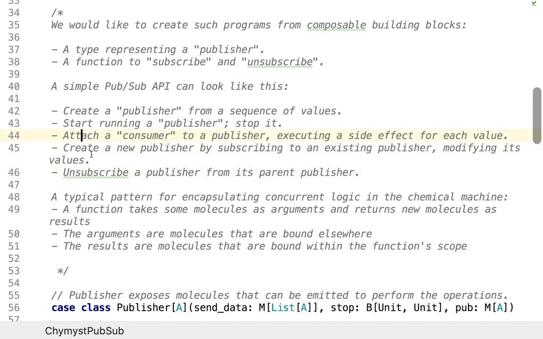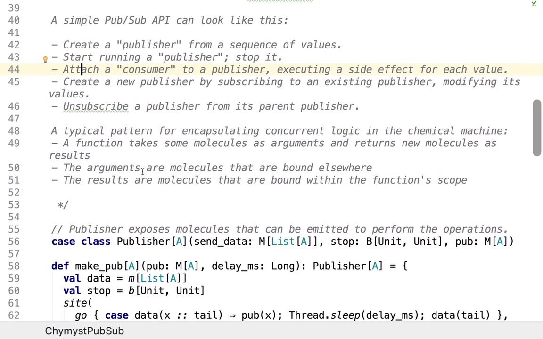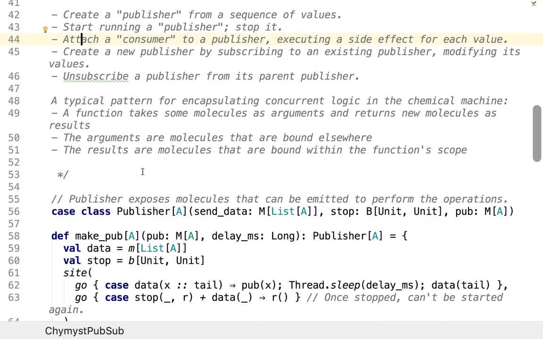Now, we could also have a molecule for attaching a consumer to a publisher if we wanted to, but I will implement it without a molecule. But for other things, we need molecules because those are going to be concurrent operations.